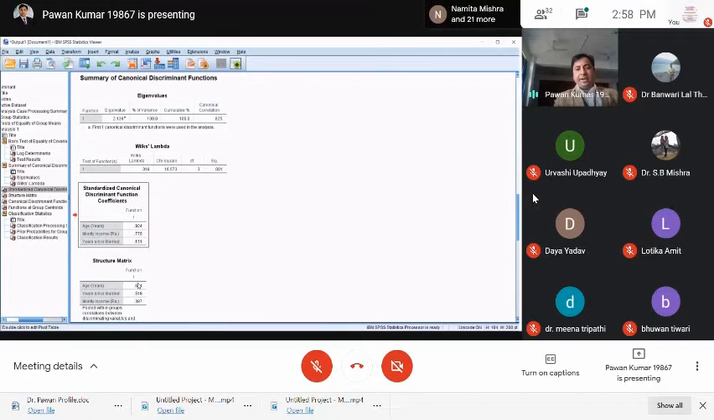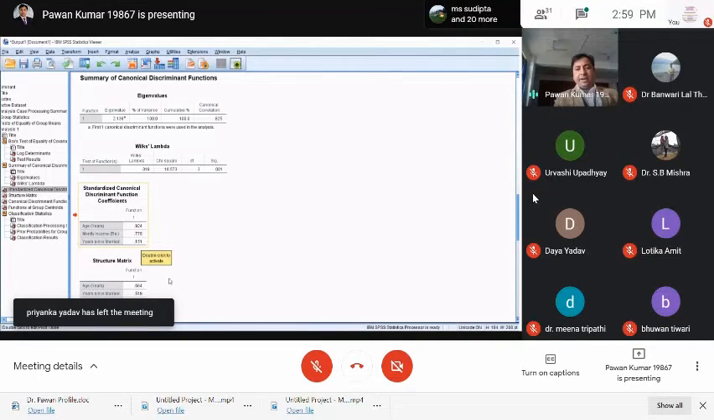Now, third, we have the standardized canonical discriminant function coefficients. Coefficient means the correlations that you are getting: age 0.924, monthly income 0.775, years since marriage 0.151. So from the coefficients, you are able to come to know which of the variables is more important.